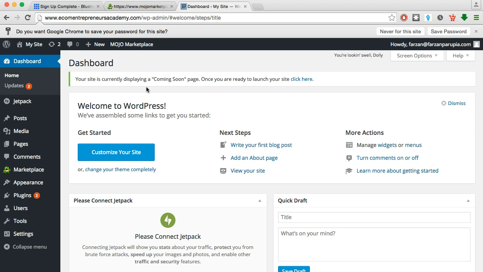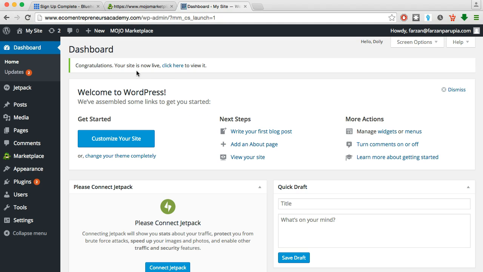So this is essentially the back end of your website now, because your website is based on WordPress, and actually if you wanted to, you could just click here. Once you're ready to launch your site, click here. So you can just click here and it says now your site is live. You can open it up in a new tab if you want by clicking command click if you're on a Mac, and then it basically pulls up your site, and now literally your site is live.